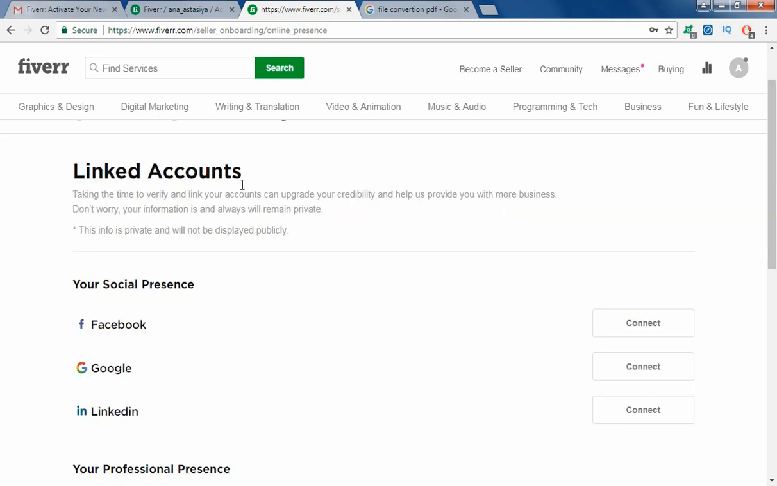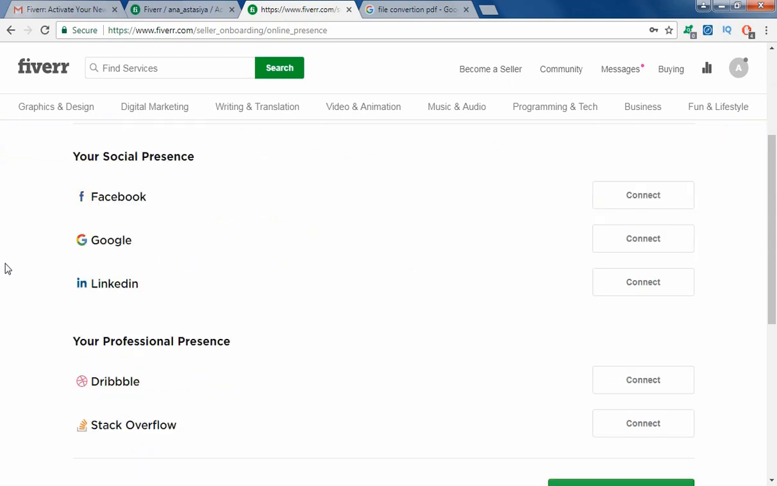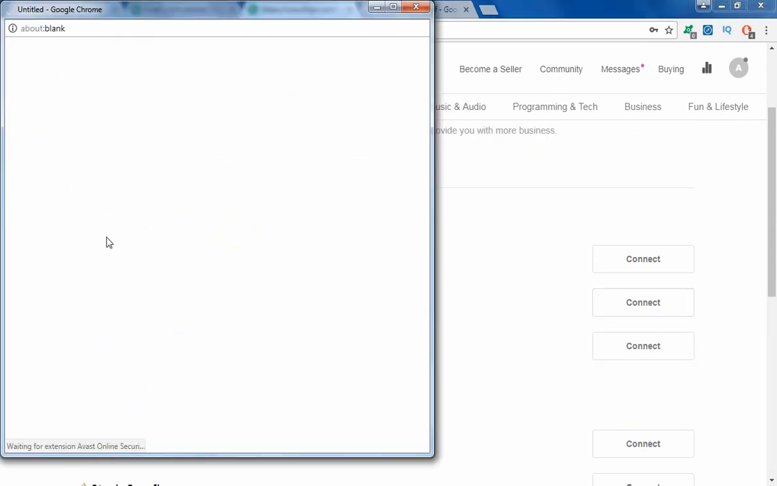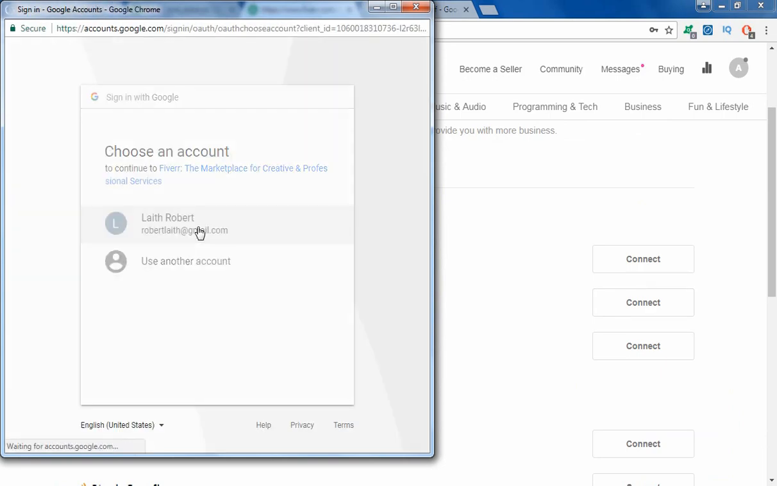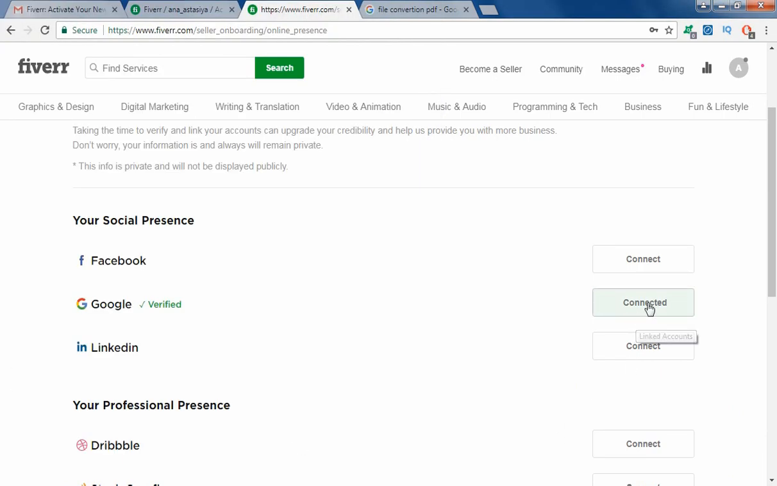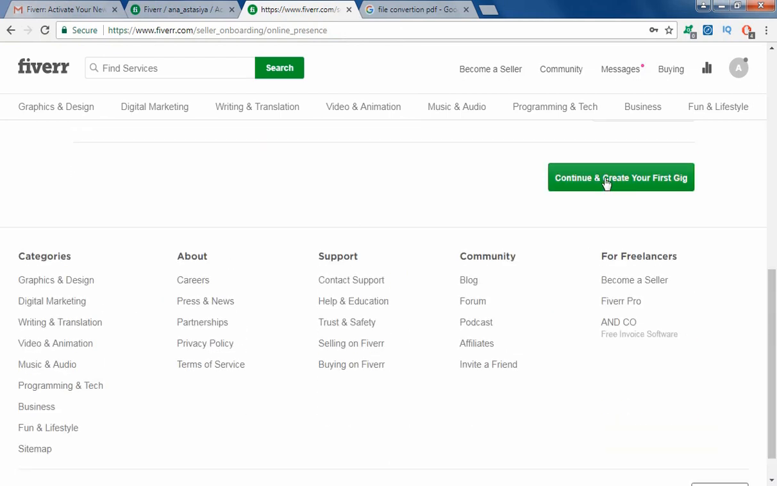So now here we are in the third step, linking social media and professional profiles. This is to build trust and to make your profile stand out. You can associate your Facebook, Google or LinkedIn profile. If you have a presence on Dribbble or Stack Overflow, you can connect them as well. The more you integrate, the stronger your profile. As I don't have much social presence with this email, I am going to add only the Google profile. Now it's time to click on Continue and create your first gig.